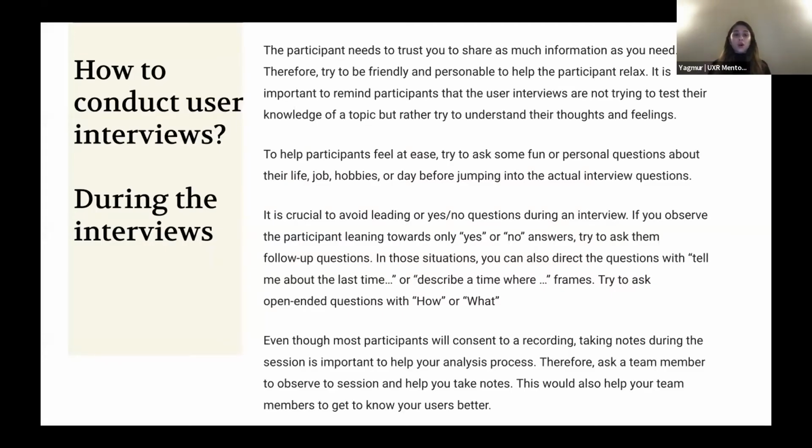And during the interviews, the questions that we're going to ask and how to actually conduct user interviews. Again, the participants need to trust you to share as much information as they need. So try to be friendly, try to help them relax, ask them warm-up questions, try to tell them that you're not testing their knowledge. There's no right or wrong answer. You're only interested in their thoughts and feelings about certain aspects of your product or a problem that they are experiencing in the world. Try to ask them some fun personal questions at the beginning to get them relaxed, as mentioned.